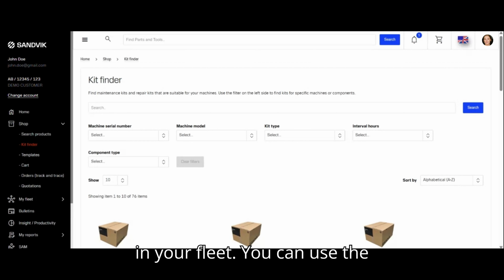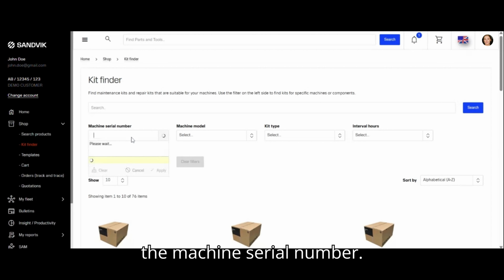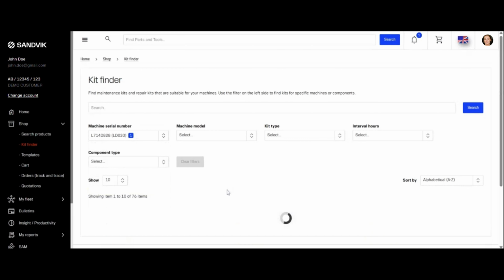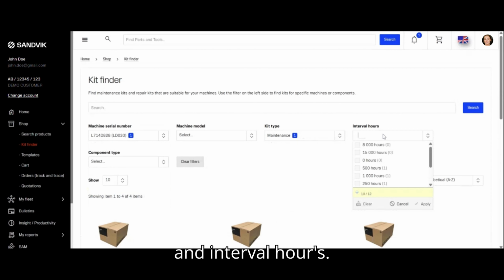You can use the various filter options to find a specific kit that suits your machine, such as the machine serial number, the kit type, and interval hours.